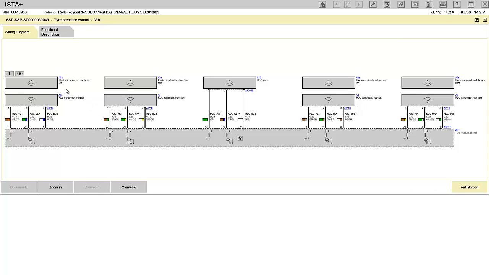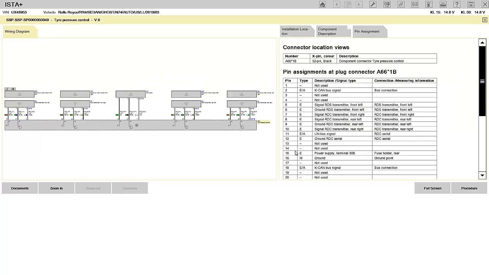So what I got to do now, if I wanted to find a tire pressure control, I click on A, whatever that is, A66, and it will bring it up. It will bring up another window with the pinouts and so on, and there goes the pinout. This is the screen I wanted on the left. So as you can see, guys, this is what I wanted to find to show you guys.